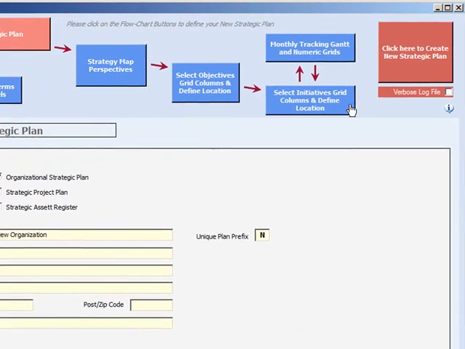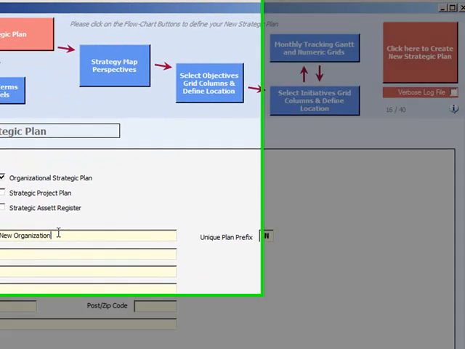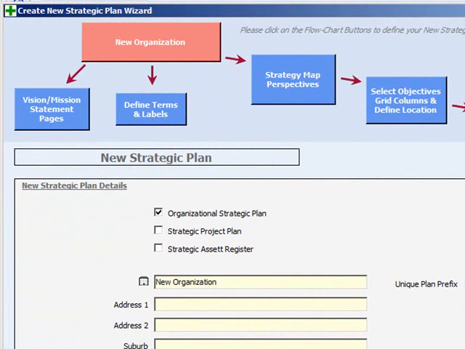Remember that all settings can be changed later in the Options or Vision Mission or Strategy Map modules, so you do not need to get it fully correct the first time. Hence the design of the Objectives and Initiatives grid is covered in more detail in the Options module training video. The 7 wizard buttons are as follows.